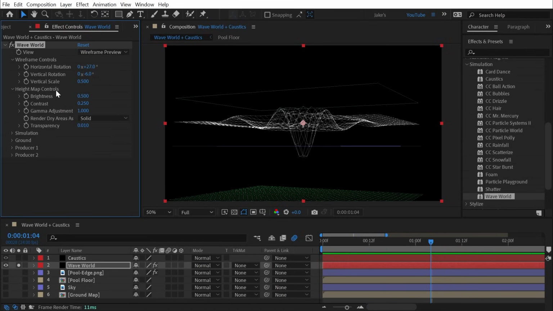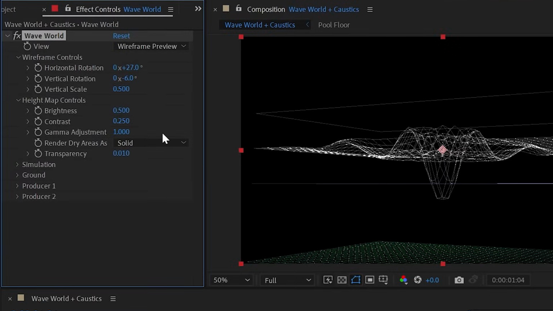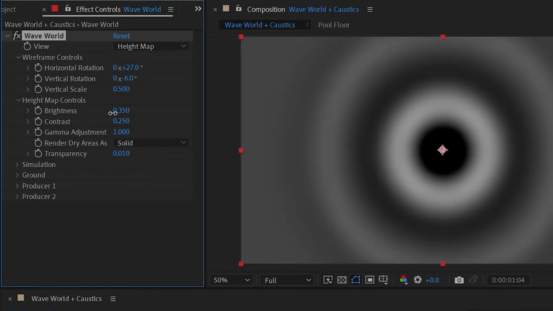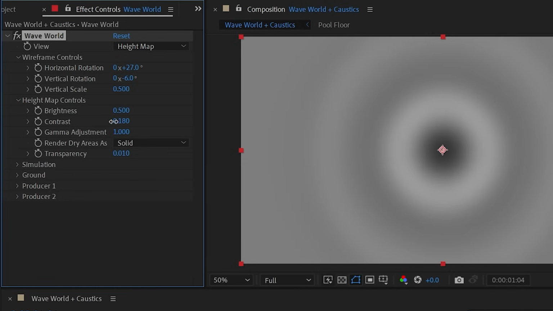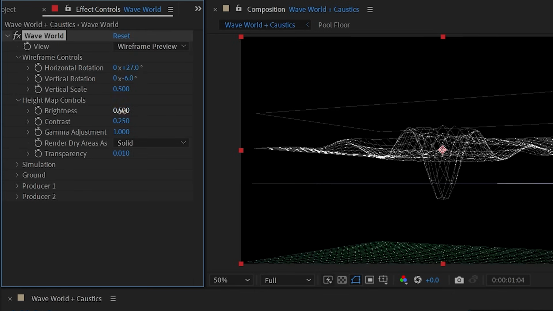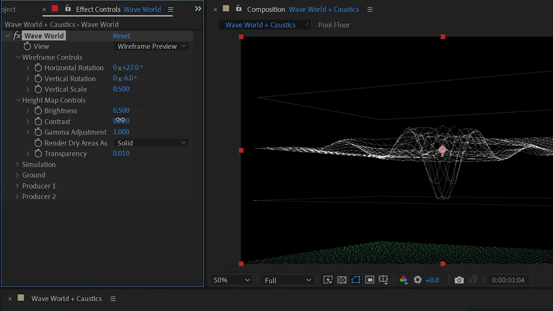If we go into the height map controls, we have brightness, contrast, and gamma adjustments. If I go back to my height map, it makes perfect sense. I can brighten this up, I can increase or decrease the contrast, as well as make any gamma adjustments if that's something you need. And if I switch back to my wireframe preview and increase or decrease the brightness or the contrast, you get a really easy to understand visual of what that's actually doing.